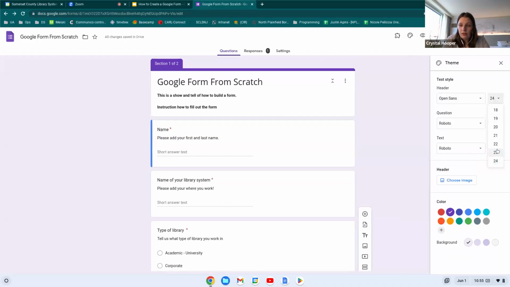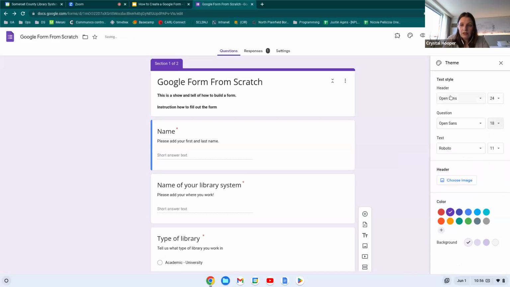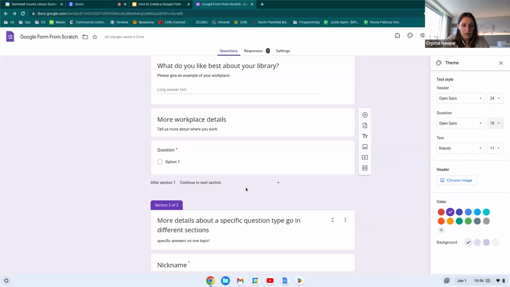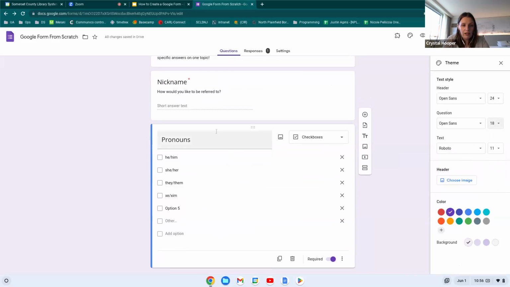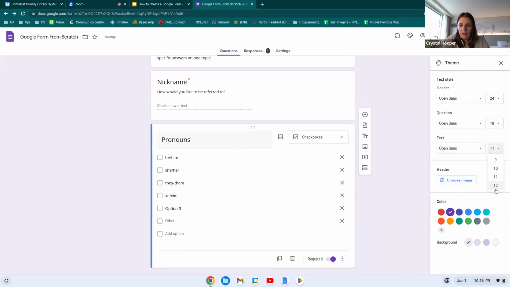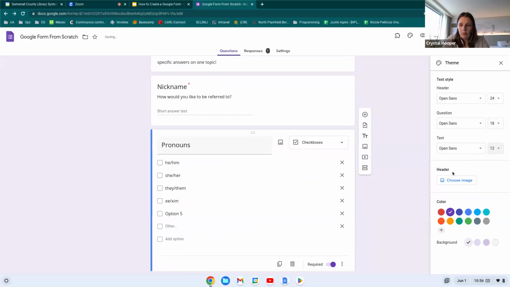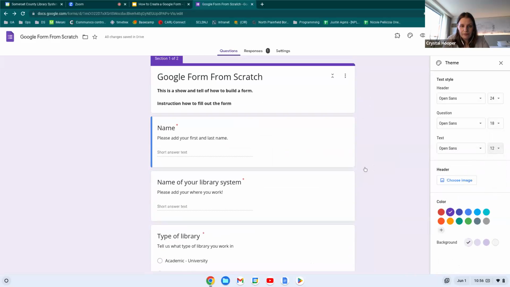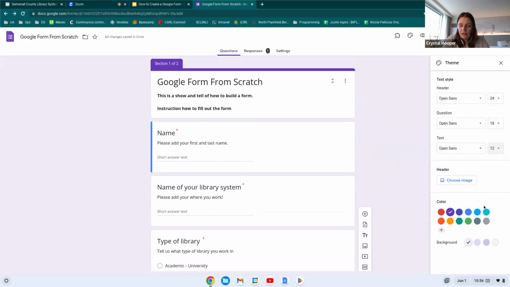The titles, 24 is as big as it can go, but the questions, we can make it be different. We can make those be much bigger if we want it to be 18. So that's all done in your theme bar, and it does it universally throughout the form. So you don't have to worry about clicking on each individual question and then going in and doing it. I like things to be consistent, so we'll try to make it all as big and as similar as we can. You can choose an option for the image.